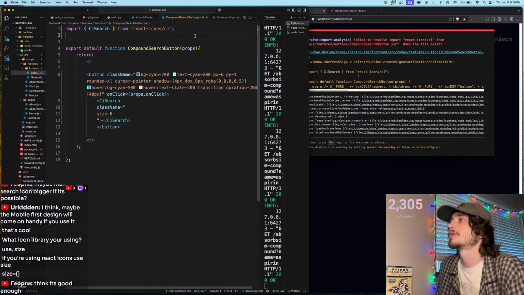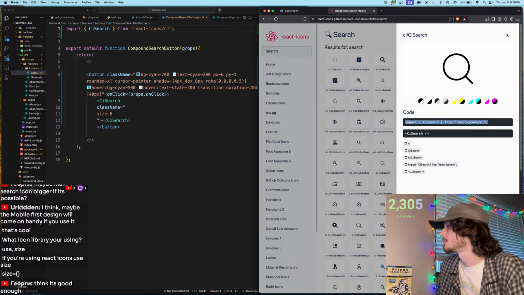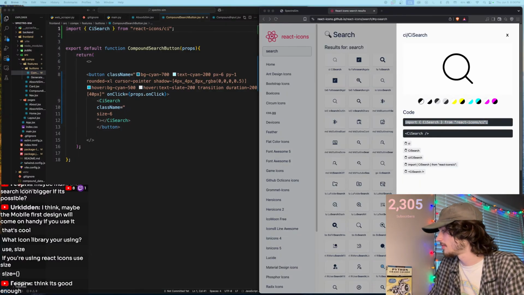Oh, okay. So React Icons is a library itself.